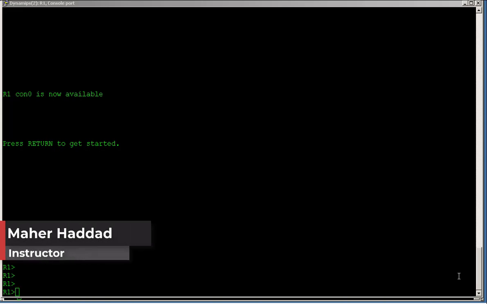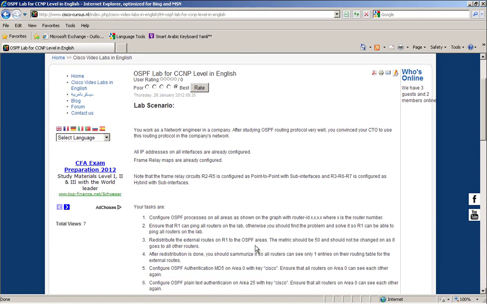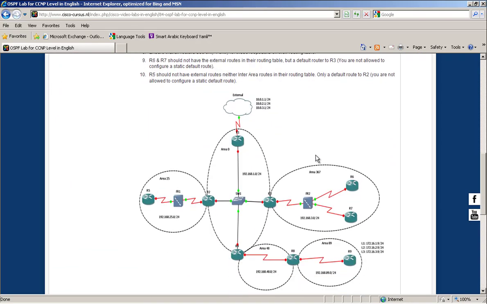Today I'm going to show you how to make a configuration for a very complex CCNP lab for OSPF, of course, OSPF routing. We go to the website and we check the steps we need to do. So this is our network.